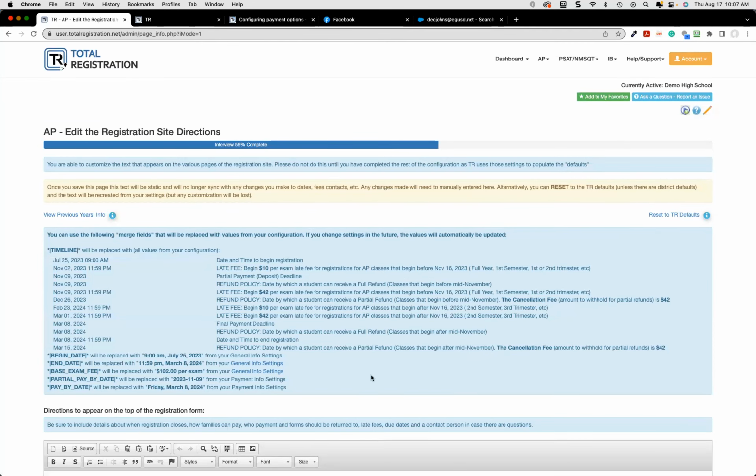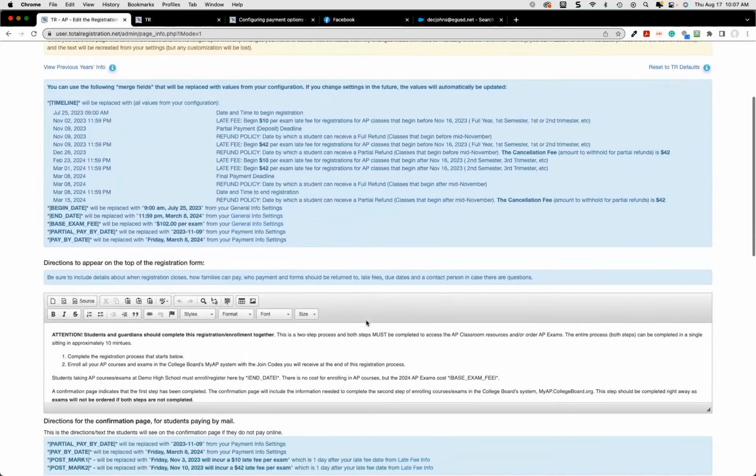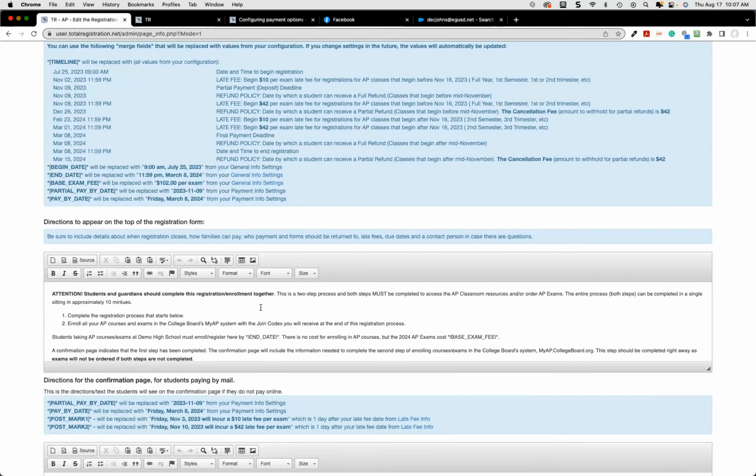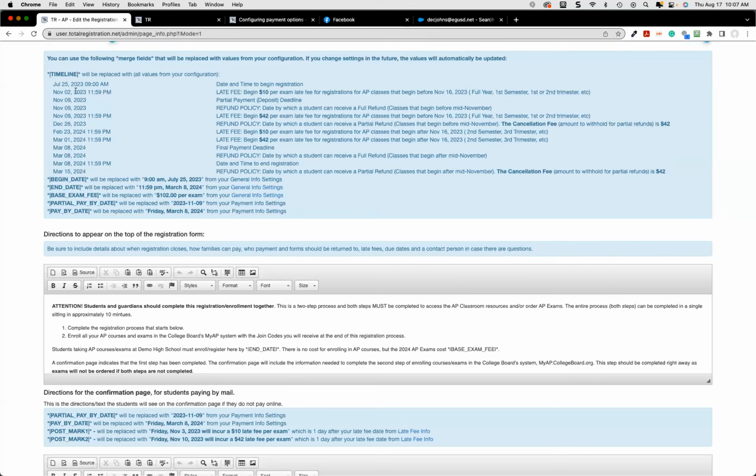The directions are pre-populated based off of all the settings that you've had before. New this year, we now have a merge code called timeline. Any of these things that have the asterisk, pipe, and then the capital letters are merge codes and will be replaced in the directions with whatever you set. Here it's showing you where you set those things, for example on your general info page.